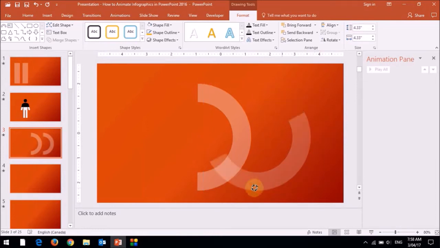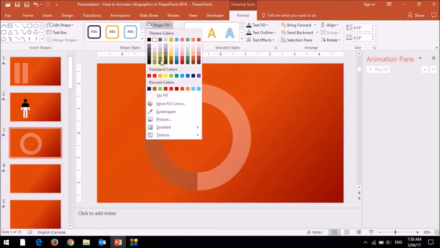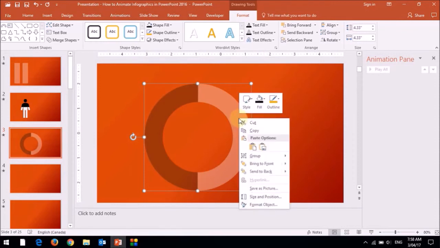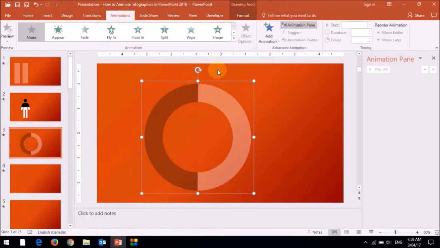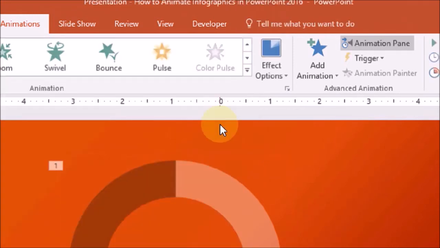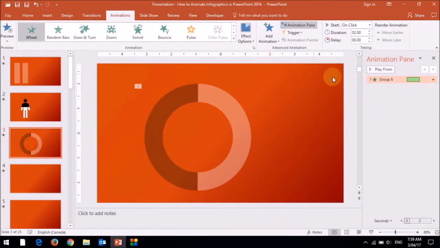Then I rotated it. And then change the color. I then selected both, like so, and then grouped them together by right-clicking, and then choosing Group, and then Group. I then went to the Animation tab, and this time I chose the wheel animation right here. Under the effect options, I left it to default as one spoke. And in this section right here, you can control the speed. Let's take a quick preview.